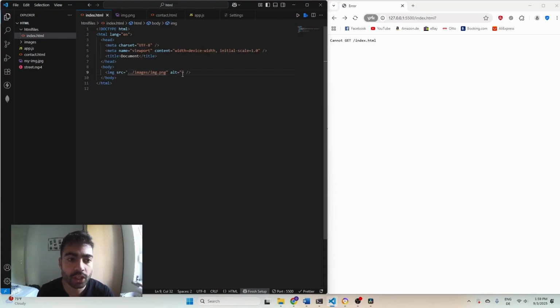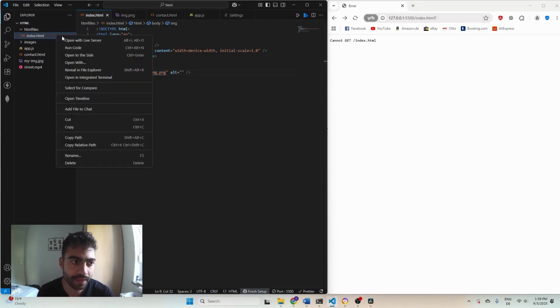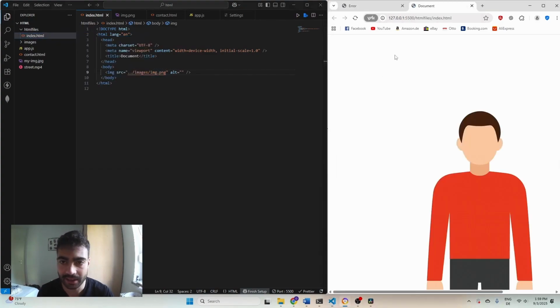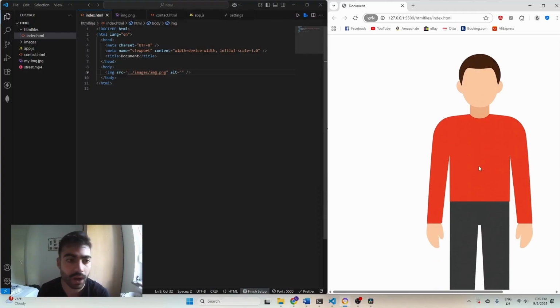By doing so, we should see our image.png, but we are actually not, because we didn't open our index.html with the live server at the right location. But as you can see, once we reopen with the live server, it now has the right location as well, because our index.html is now inside of HTML files/index.html. So we needed to reopen that file, and now it displays our image once again.